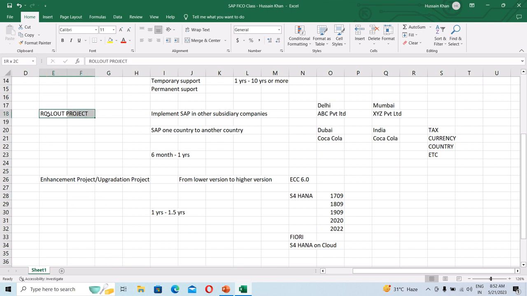Okay, so let's move on to the next project, which is the enhancement project or upgradation project. Upgradation, as the name itself suggests, means we are upgrading something, we are enhancing something. Upgradation is nothing but moving from a lower version to a higher version. Suppose I, being a company, am using ECC in my current organization. Now I get to know that SAP has developed a new version.